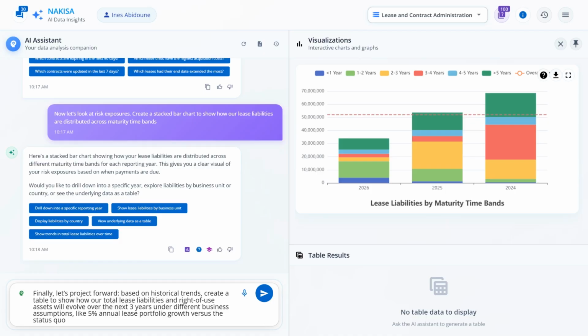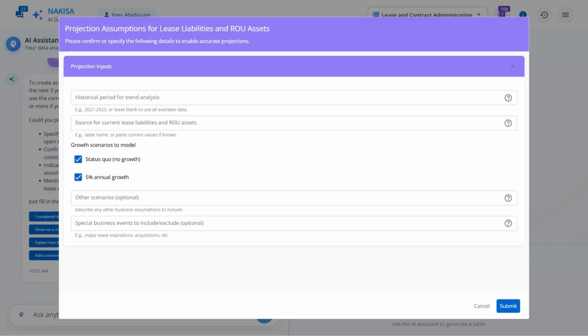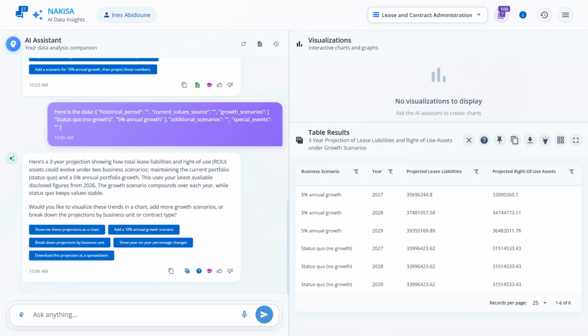To support strategic planning, we'll ask NDI to project how our lease liabilities and right-of-use assets could evolve under different scenarios. We'll prompt it to create a table forecasting total lease liabilities and ROU assets over the next 3 years under 2 scenarios: status quo and 5% annual growth in the lease portfolio. Here's the projection in the table results. We can see how liabilities and ROU assets are expected to evolve over the next 3 years under both scenarios, providing a clear view of the financial trajectory based on business growth.